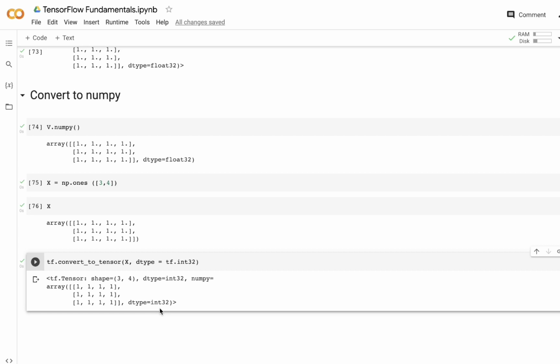So this is pretty much about the fundamentals of TensorFlow, the basic concepts of TensorFlow, how to get working, and what tensors are. In upcoming videos, we'll see how to build a model using TensorFlow.